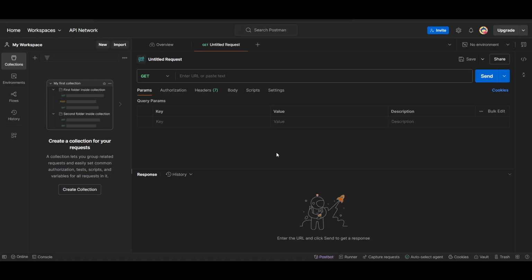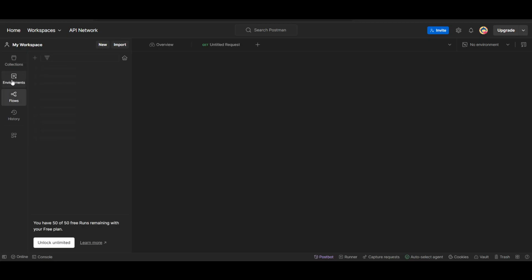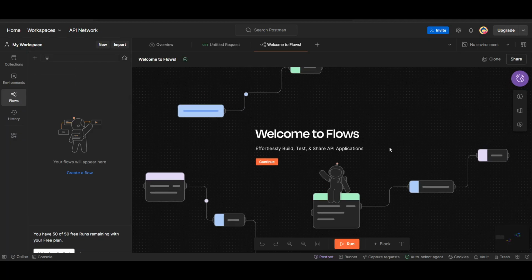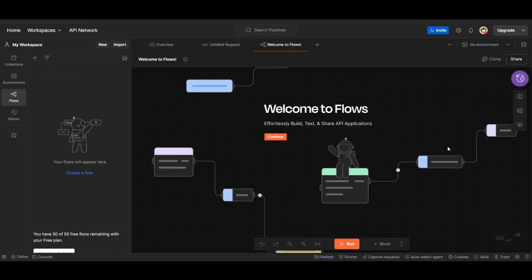After sending a request, you will see the response data in JSON format along with status codes indicating success or failure, for example 200 for success. Here you can also add collections and everything. This is a flow. On the left side you will see environments and flow. You have to wait a few seconds till it loads, and this is a very easy and nice method to run this.